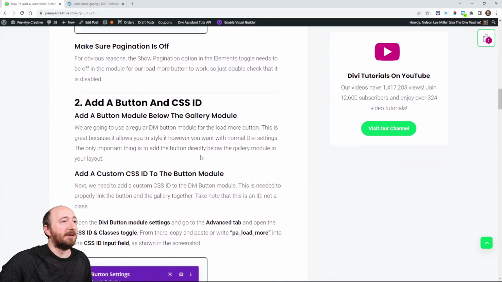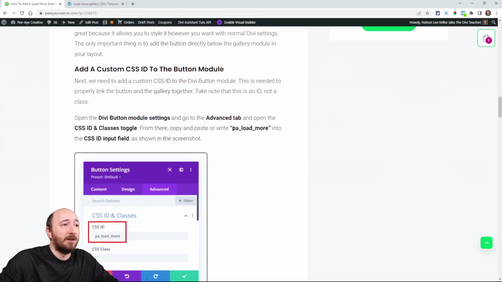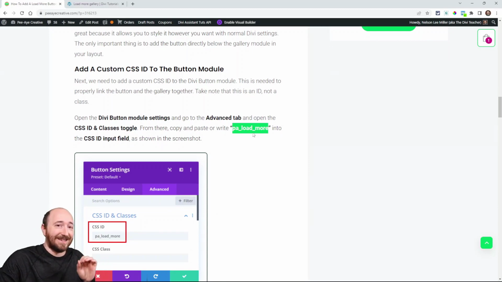That is adding the button module. Now, it's a Divi button module, so you can style it however you want. It's just like a normal button, however you would want it to look. The main thing here is adding this PA Load More CSS ID. This time it's an ID. It's not a class, it's an ID.